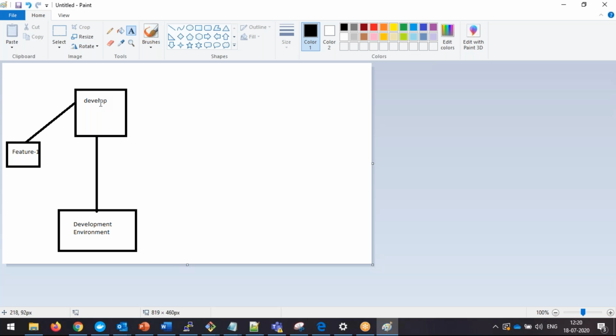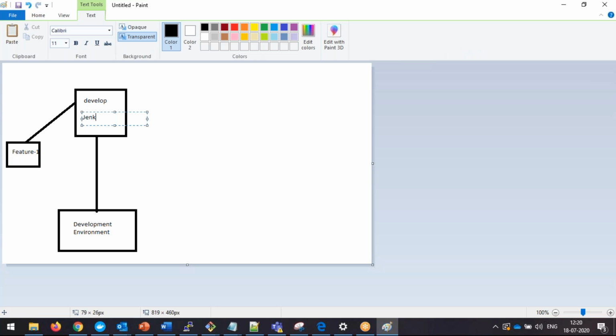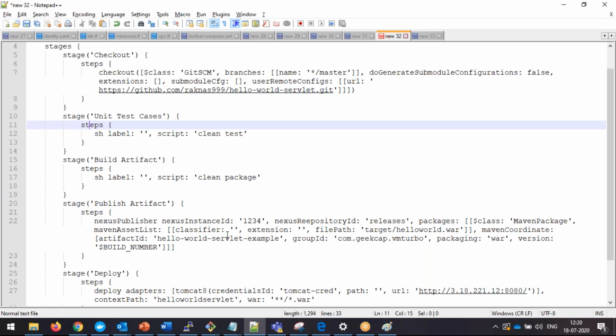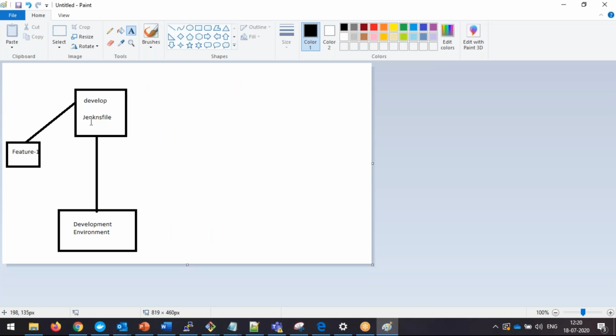Right. So now here, wherever the latest code is coming on the branch, we are going to place our Jenkinsfile. That's it. Right. So now here in the develop branch, we are going to have the Jenkinsfile. So now the Jenkinsfile will be having all the steps, what is to be done. Then your Jenkins job will execute all the steps. Finally, the code will be deployed in development.